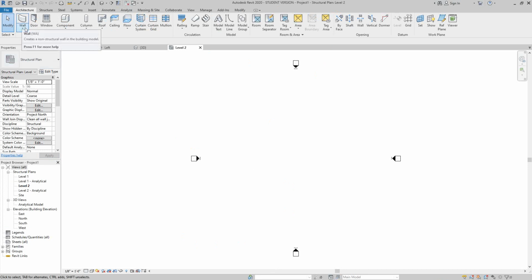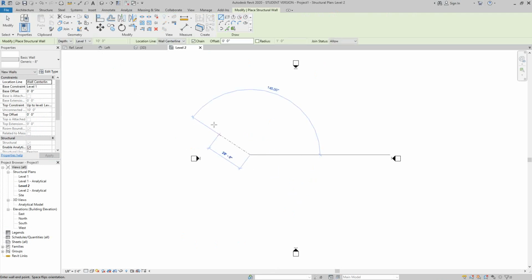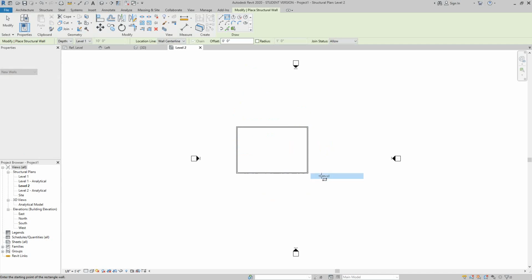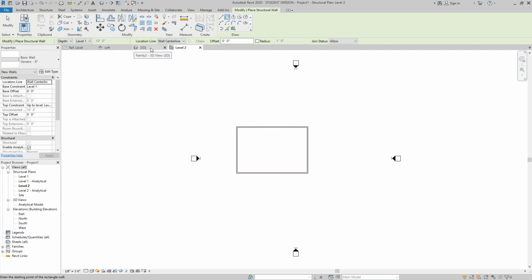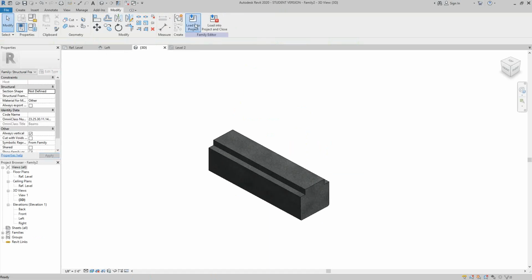So let's just go in and just place some structural walls anywhere. Or even a column might have worked better. Yeah, let's go place some walls here. Like so. And then I'm going to go back into my 3D view, into the family, and I'm going to load this into the project.